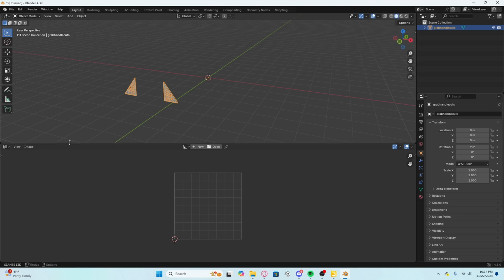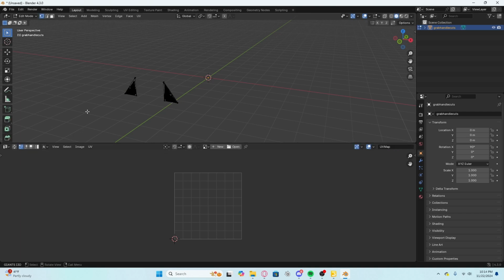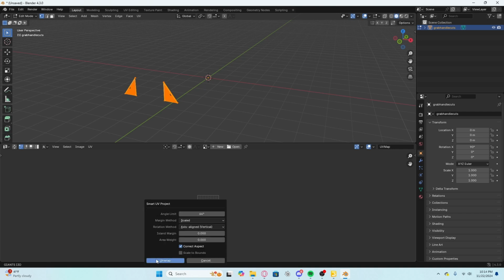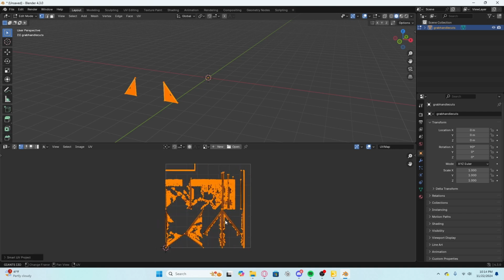So, we're going to go into editing mode. We're going to go up here, press A to select all. Then we're going to tab down here and select all of that. Then we're going to press U, go fourth one down to Smart UV Project, and press Unwrap. Now that it is in that little square, it will now receive water effects and it'll be UV mapped.